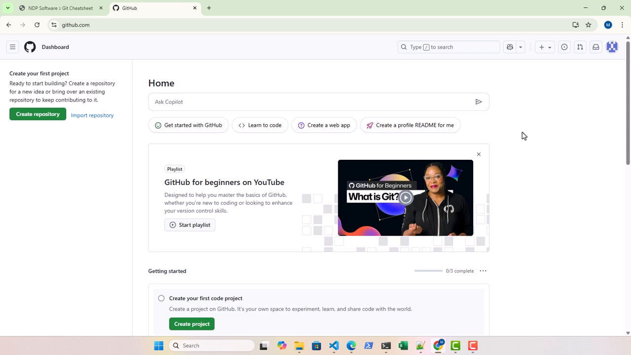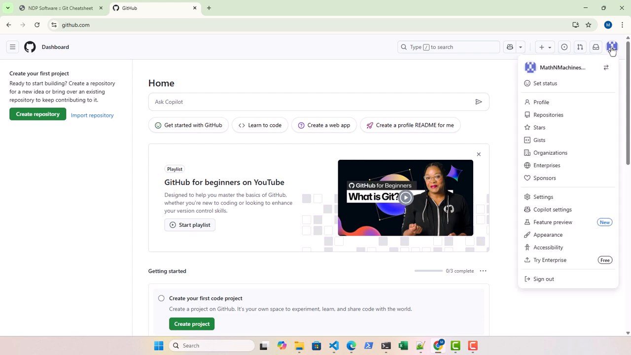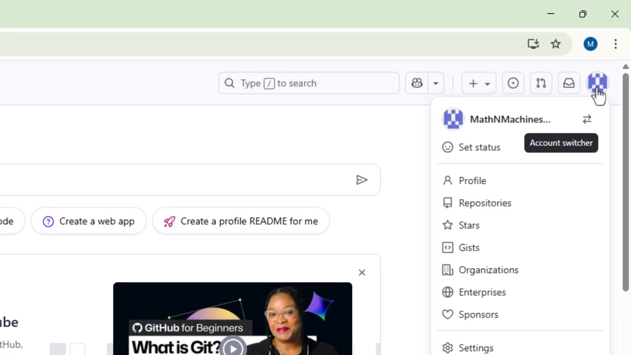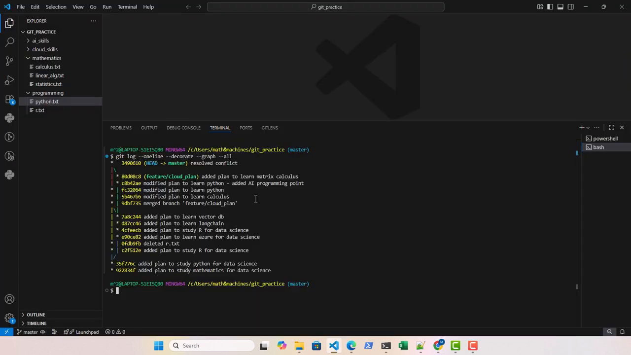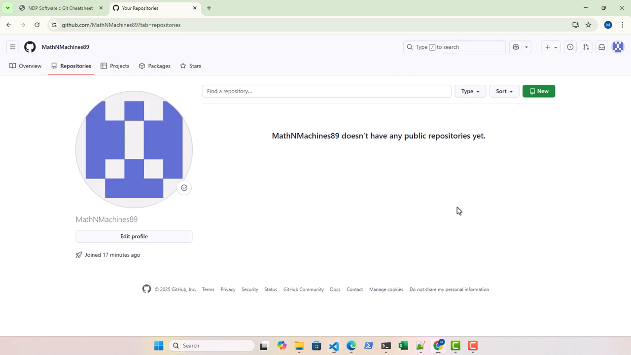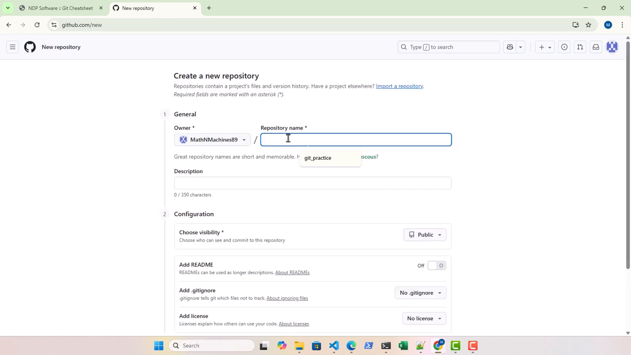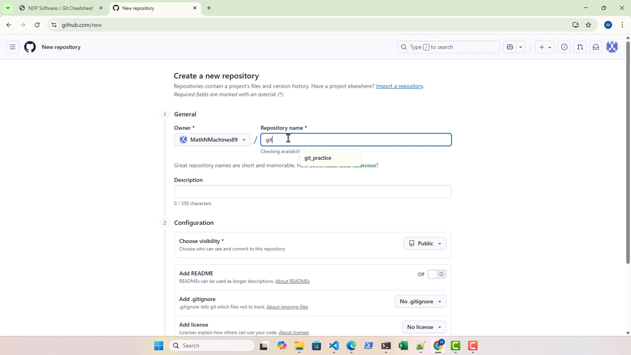Okay, so now that we have our GitHub account created, let's start by creating a new repository by clicking on this profile icon on the upper right hand corner, going to repositories, and obviously we don't have any public repositories yet. So what we want to do is the repository which we have on our local machine, we want to push that repository to GitHub, and we'll start by first creating a repository here that we can push our local repository to. You can give any name to your GitHub repository.